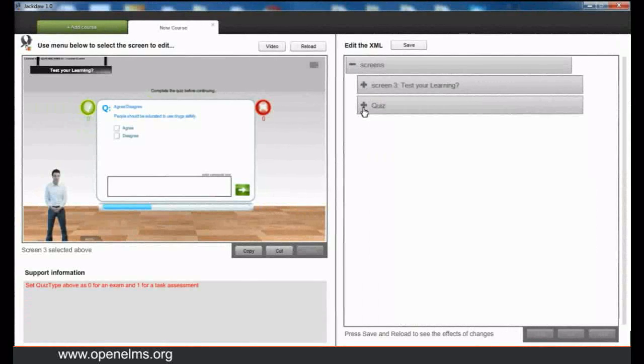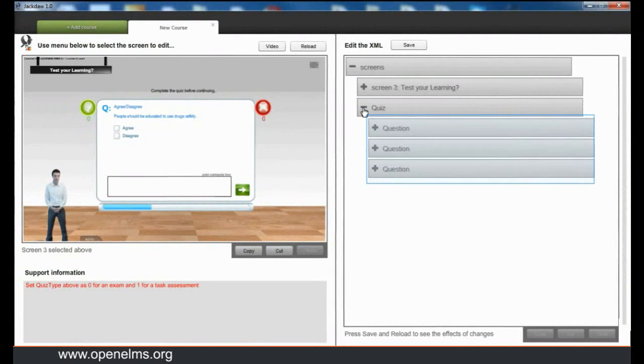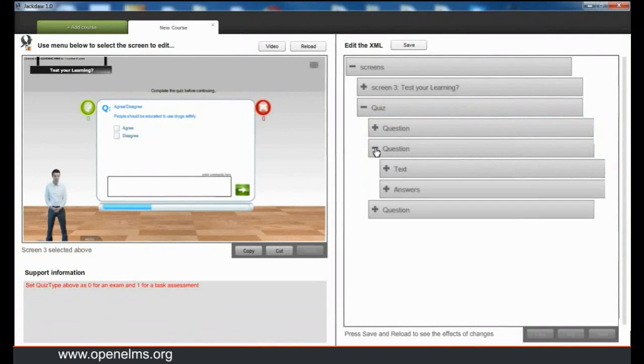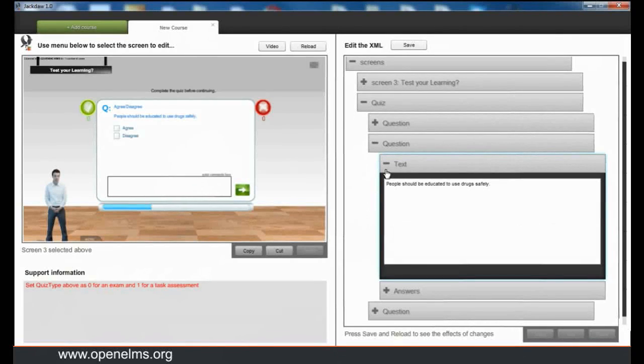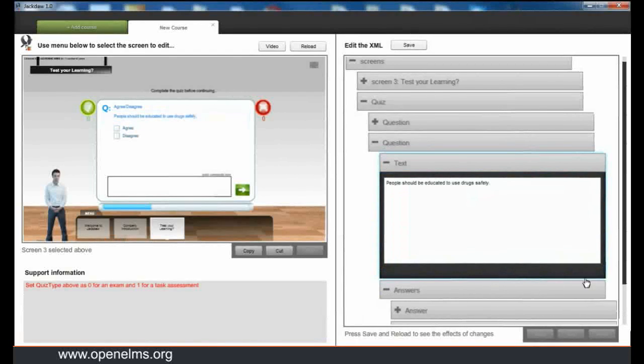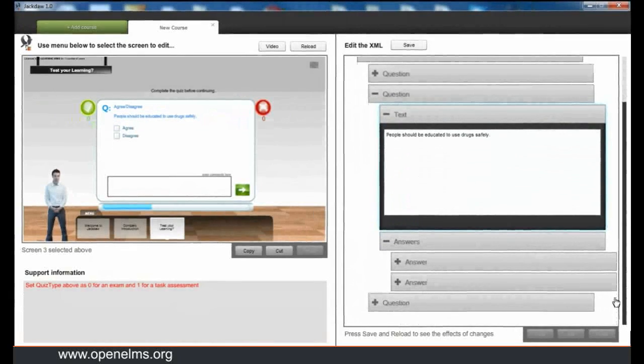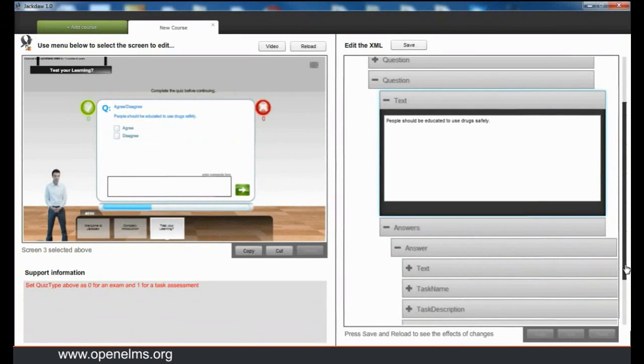Now, if we drop down to the quiz tab, we can see that this is made up of a series of questions. These can be copied and pasted to form further questions within the exam. If we expand each question, you can see the question's text is listed first. We can then expand the answers, and below these are a number of possible answers to each question. Again, we can copy and paste these answers to form more possible selections if we so wish.